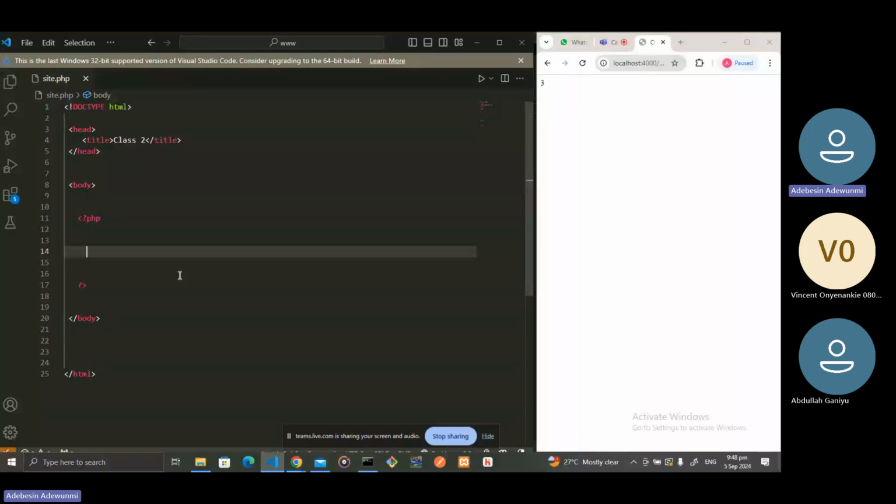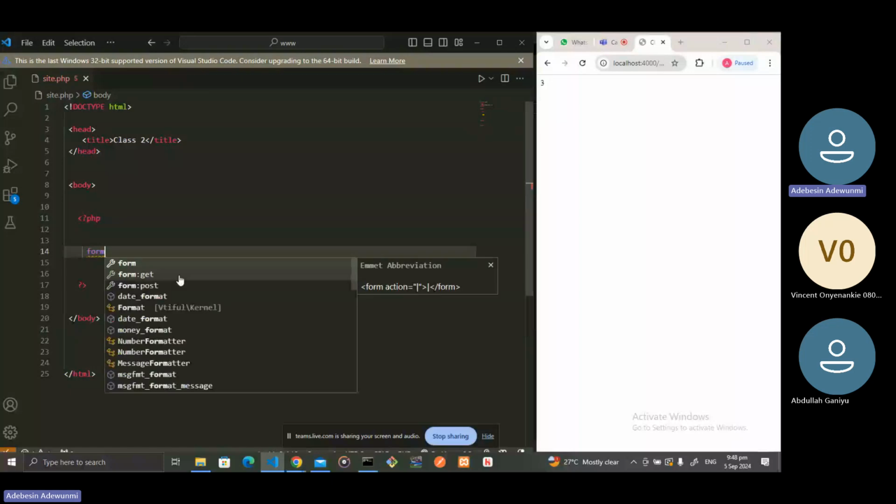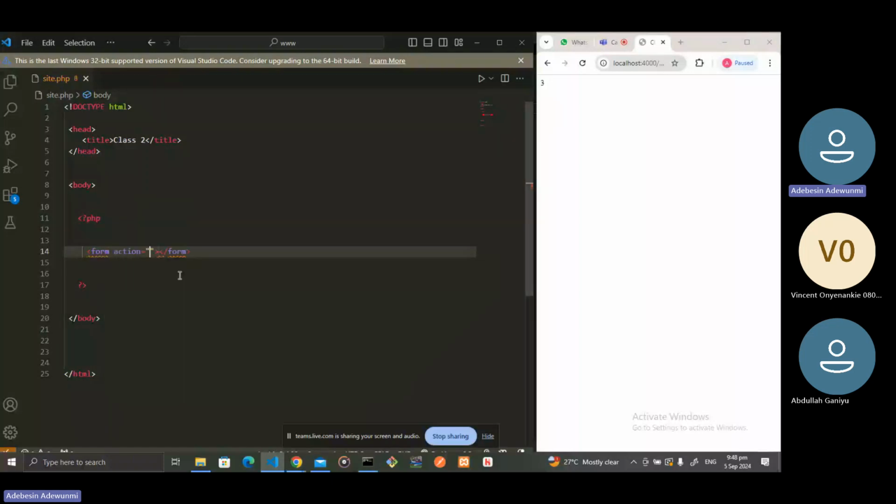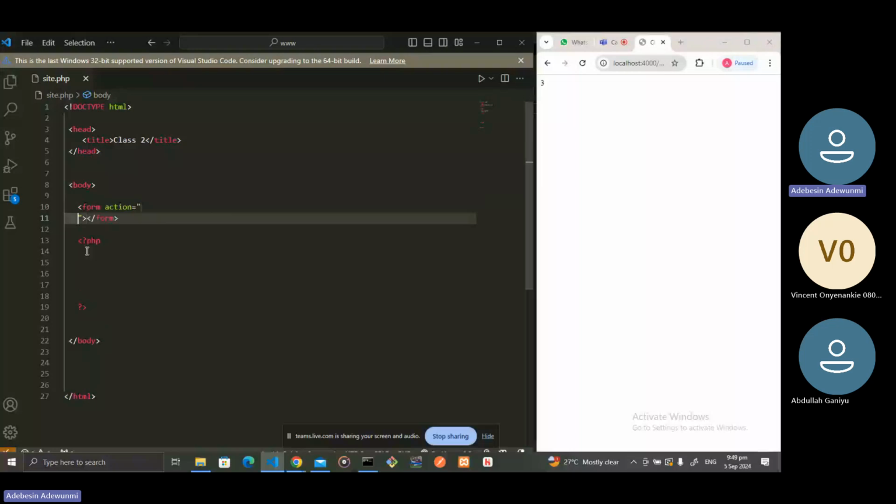So now I will be working with a form today. You know how a form works in HTML, right? You can submit things with a form in HTML. So this is your form here. Please you guys should know that anything basic and core HTML should be outside your PHP. Like this form now, I'm putting it outside this PHP setup here, but still it's within the body.